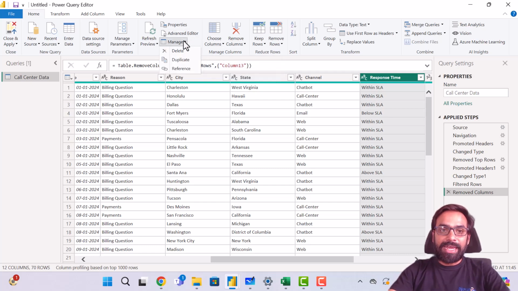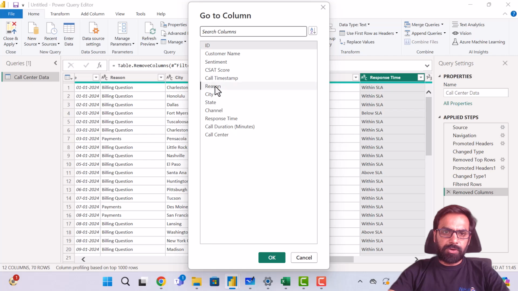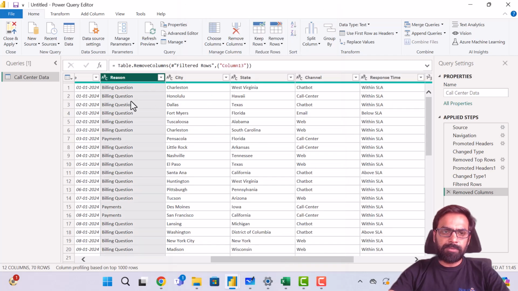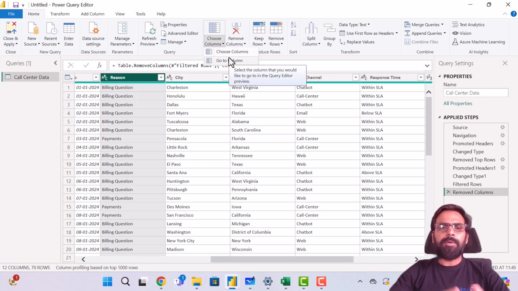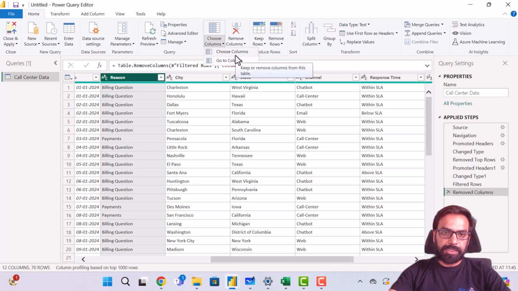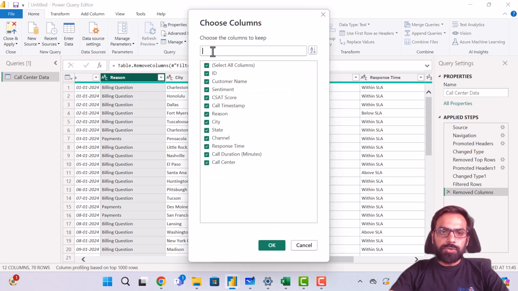Now, if I click on Manage and click on Delete, I'll be deleting this particular column. If I click on Duplicate, I'll be duplicating this column, and so is the case over here. Let me go to Manage Columns, but I think we've already seen that. Manage Columns is again Choose Columns. We can again go to a column from here, whichever column we want to go to, and you don't have to scroll left and right. If some of you have worked on Excel, you can take Power Query Editor as a very, very advanced version of Excel. Choose Columns helps us choose certain columns.